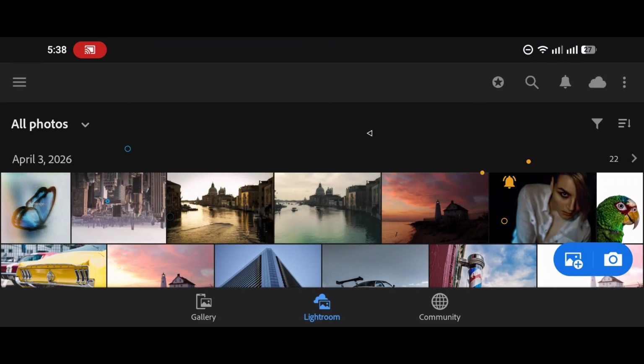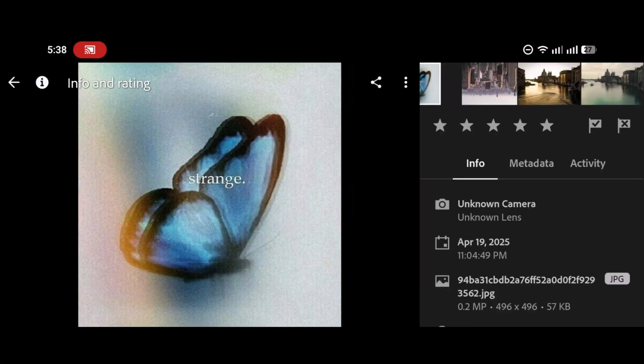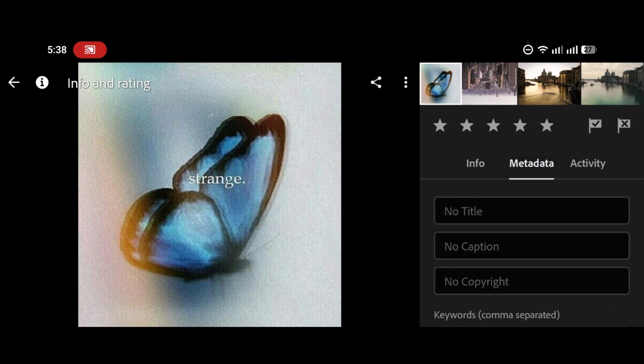First, open the photo you want to edit inside Lightroom Mobile. You can do this from your library by tapping on the image you want to work with. Once the photo is open, look for the info icon, which is the little eye symbol. Tap that to open the photo details. Inside the info panel, you'll see the metadata section. Tap on metadata to view the editable information attached to the image. This is where you can make changes to the details that appear with your photo.